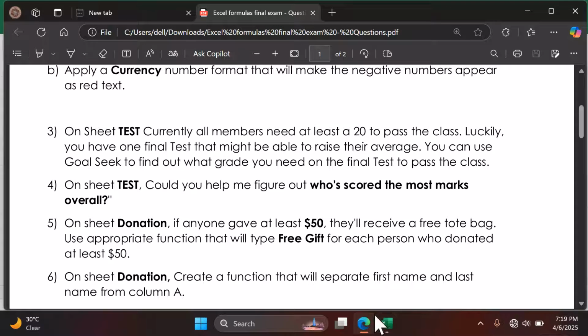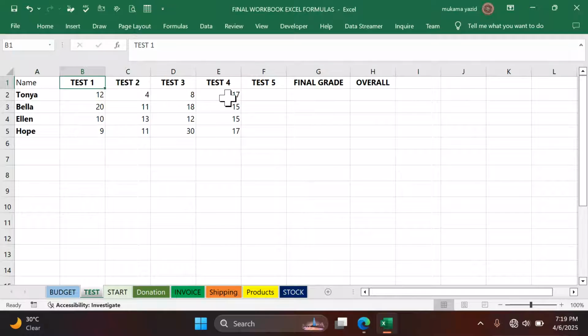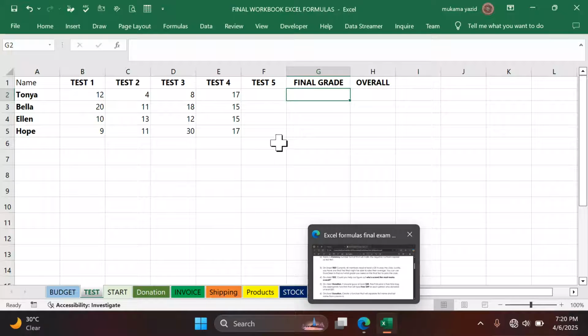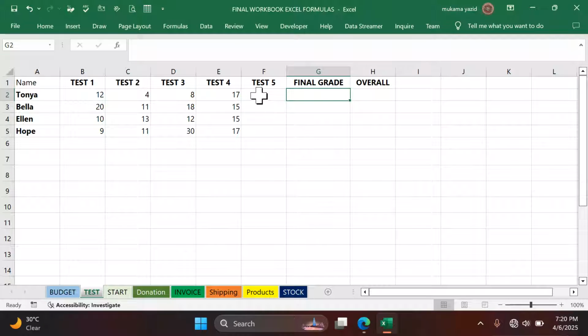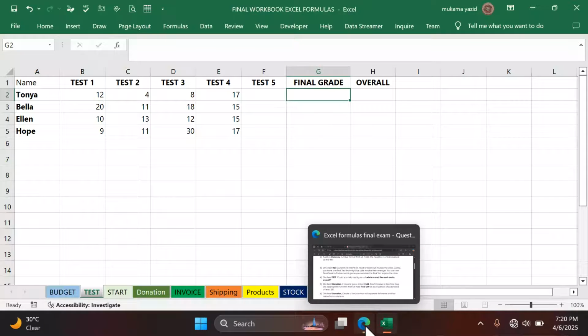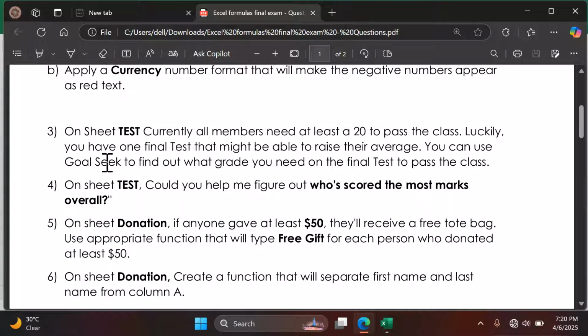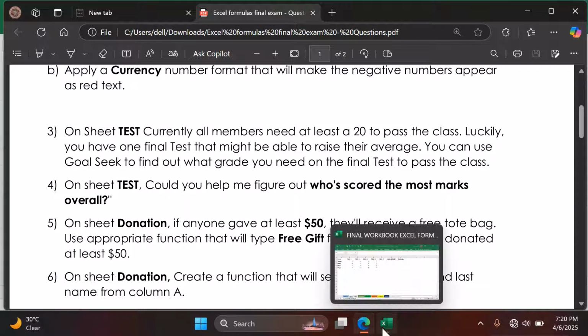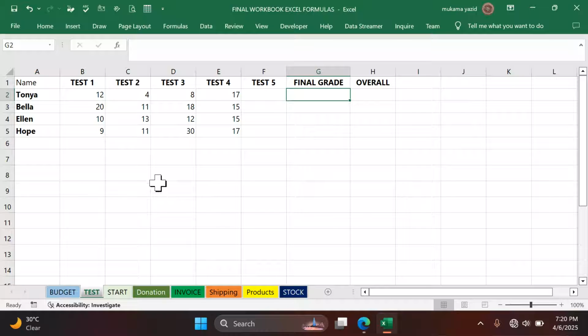So we have test 1 up to test 4. We don't know the marks for test 5. So if we know the average for these guys to pass, what is the marks for this one required so that this guy can rise to 20 or 50 marks when you did 50 average of their marks. So when you see here, the question was very clear. Use GoalSeek. So what is GoalSeek? Where do we find GoalSeek and what it does?